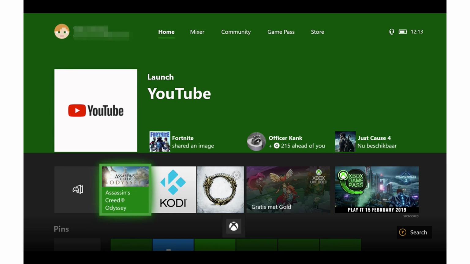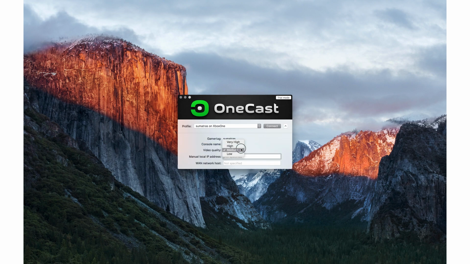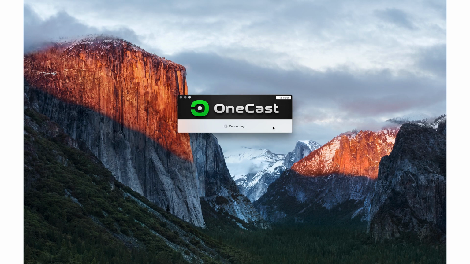It's on very high settings, and sometimes you need to set it to lower settings, especially if you're on Wi-Fi, to get it playable. So here I logged out again and set it to low, just to have an example how that looks.